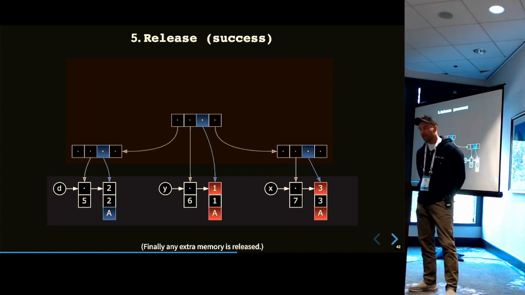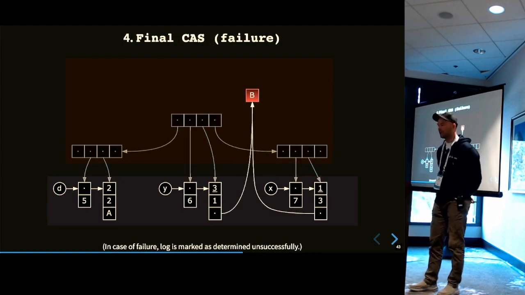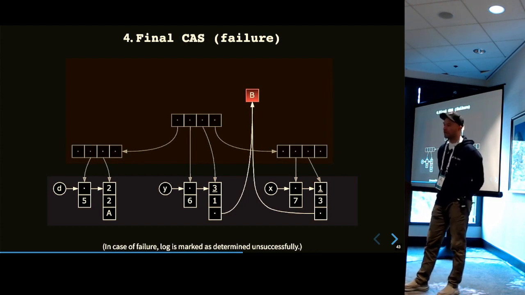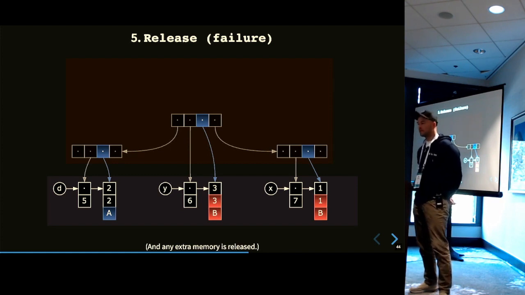In case of failure, however, we simply mark the transaction as determined unsuccessfully, and all the locations that we managed to modify, whether we managed to modify any, some, or all of them, will then have the values they had before. And then we will also need to perform a release step symmetrically to the successful case.